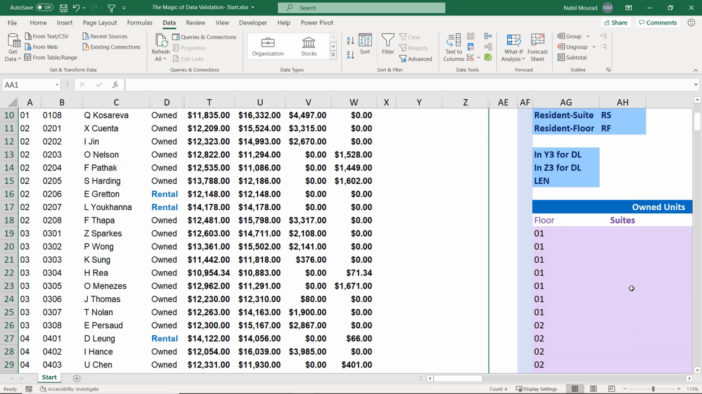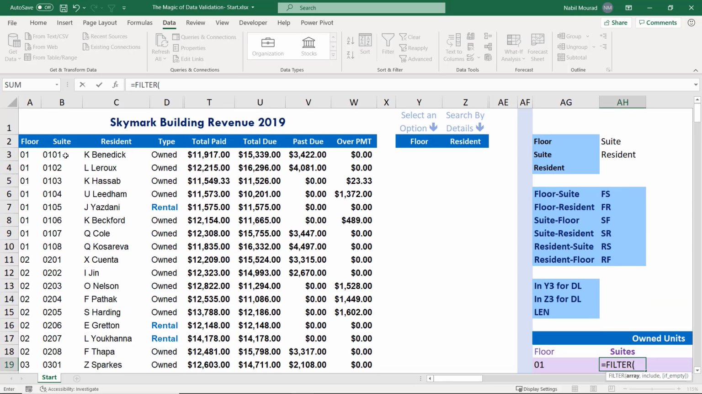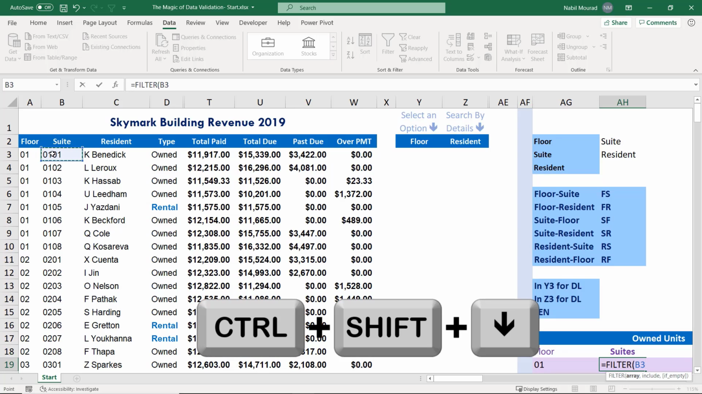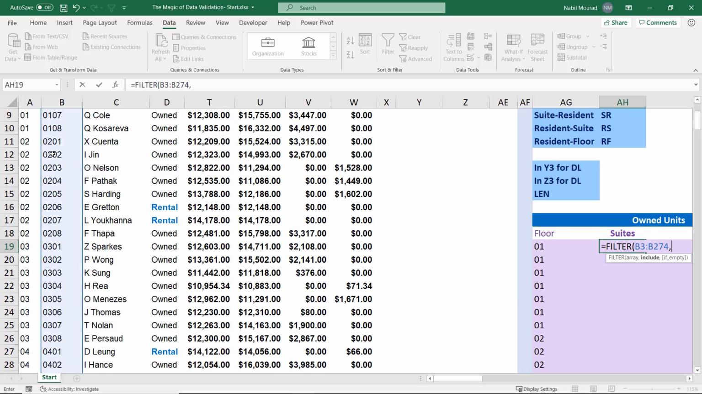So now I see where I'm creating my function for the suites, equal FILTER. I hit tab. What would you like to filter? I want to filter column B, having the suite column starting from B3. Shift Control down arrow, Control backspace, and then I hit comma.